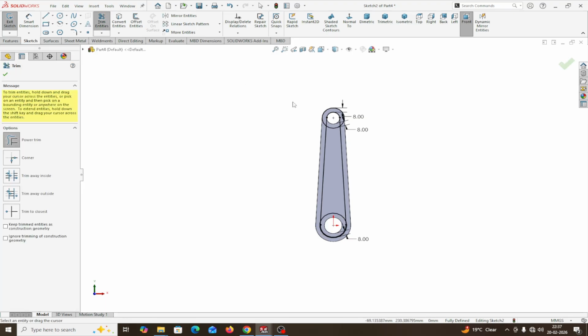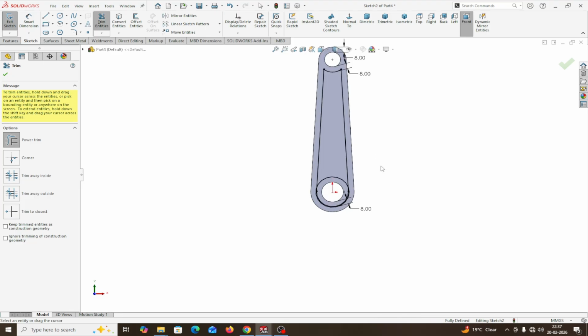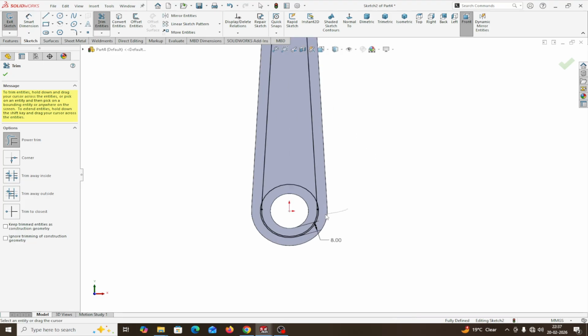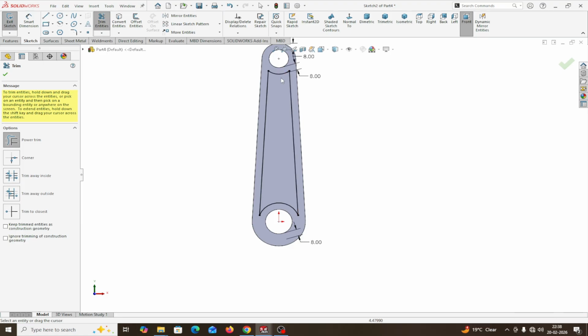Now trim. Power trim. Press the left mouse button, drag this one. Okay, same way. Press the left mouse button, drag this, and this one. This is the left out portion. This one. Okay, hit right button.